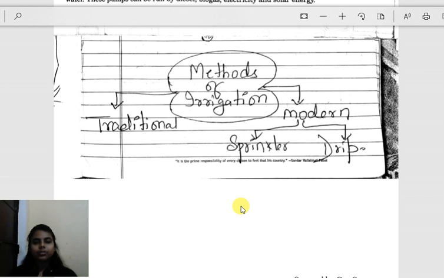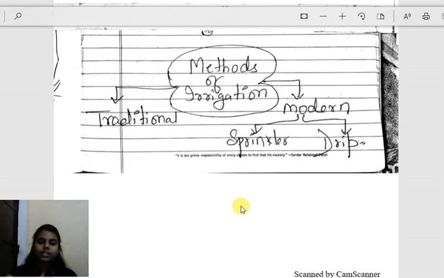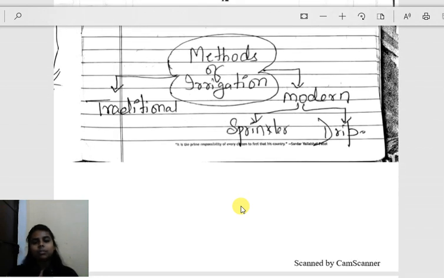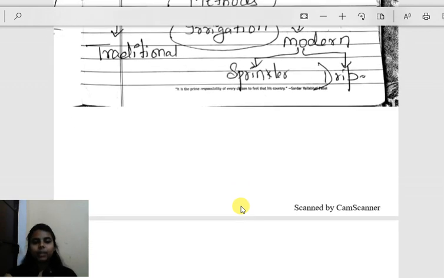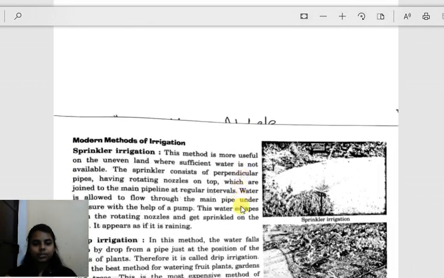Today we are going to read the modern method of irrigation. That means a very efficient method of irrigation, that is sprinkler irrigation and drip irrigation. All the drawbacks are removed in these two methods.